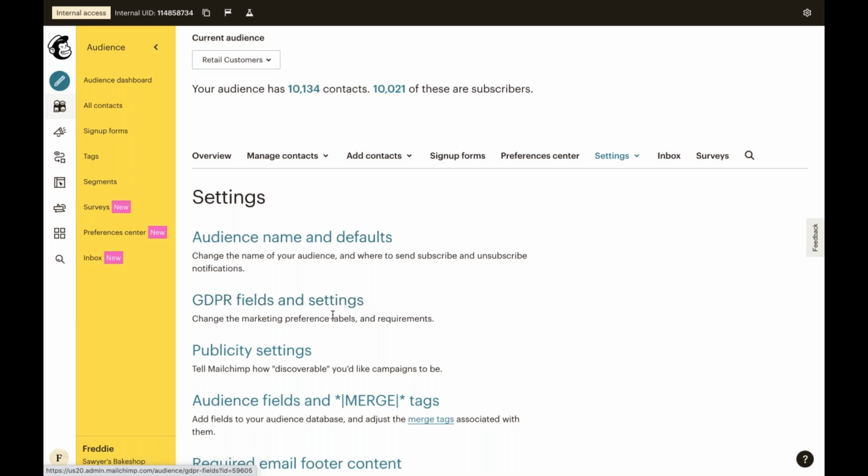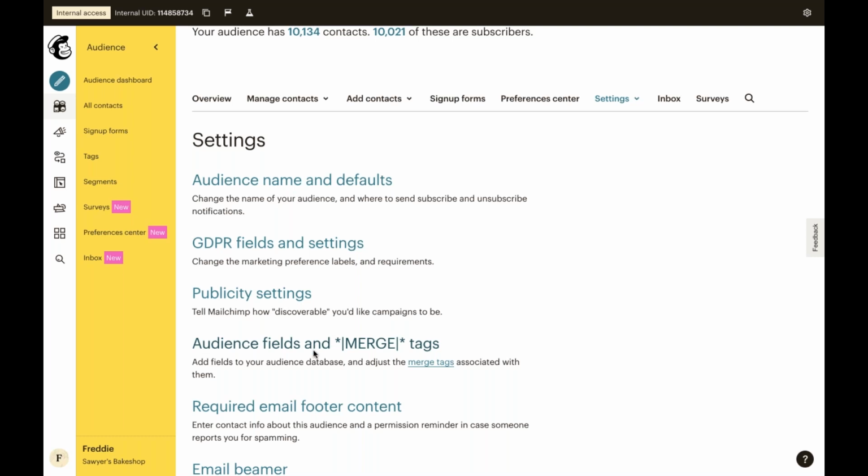And scrolling down, audience fields and merge tags is a place to add fields to your audience database and change the merge tags associated with them. You'll remember we talked about fields earlier to describe different information you collect, like email address and first name. You can use merge tags to insert this personalized content from your audience into the campaigns you send. Anytime you'd like to add additional fields to your sign-up forms, for example, a customer's phone number, you'll come here to add a new field.